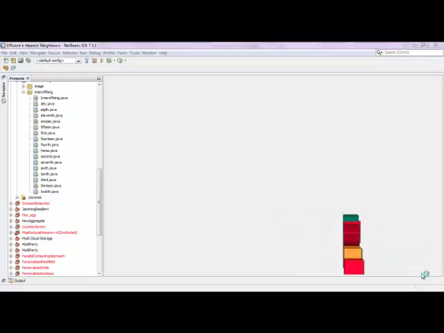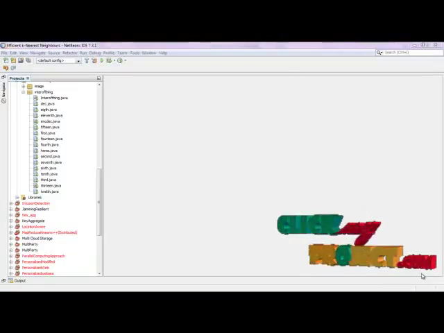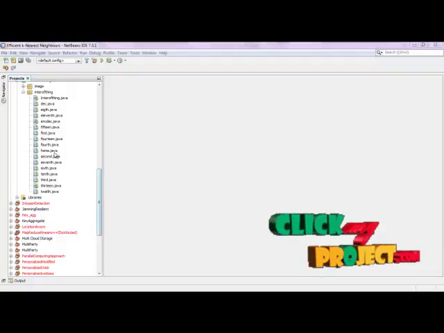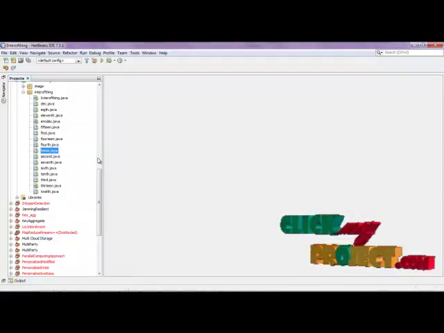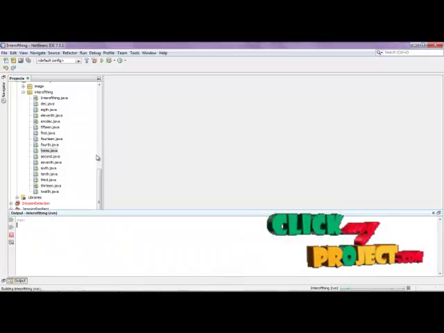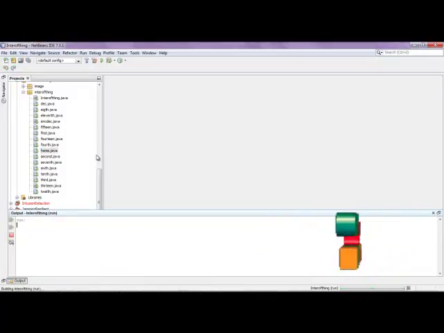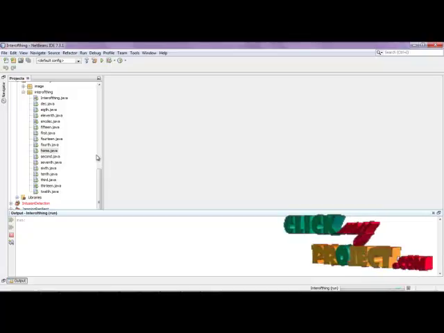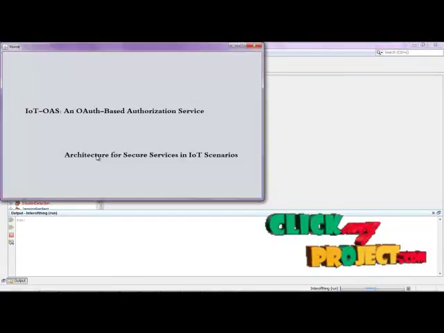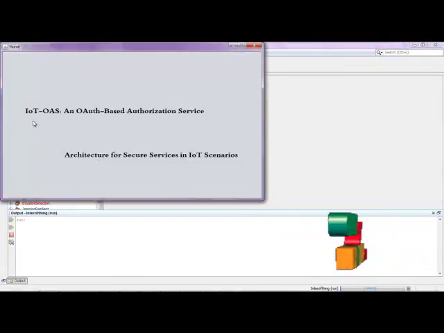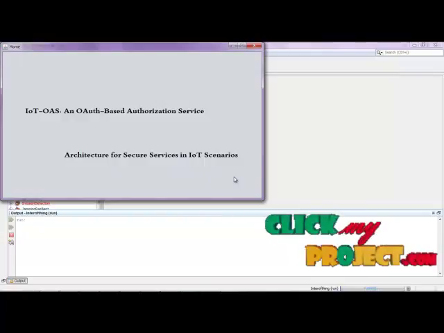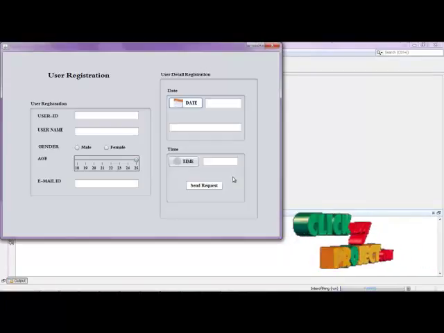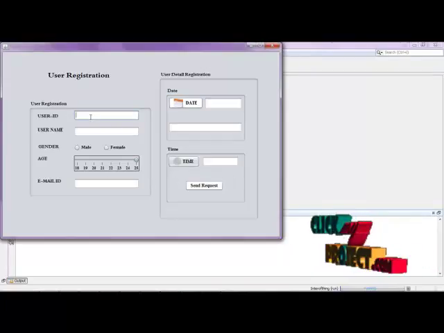Now let me discuss the complete demo of our process. First, you have to run home.java. I just click on that frame and click run file. So here the home page will be opened. Our title is IoT-OAS, an OAuth-based authorization service architecture for secure services in IoT scenarios. Just click on that frame. The user registration frame will be opened here.